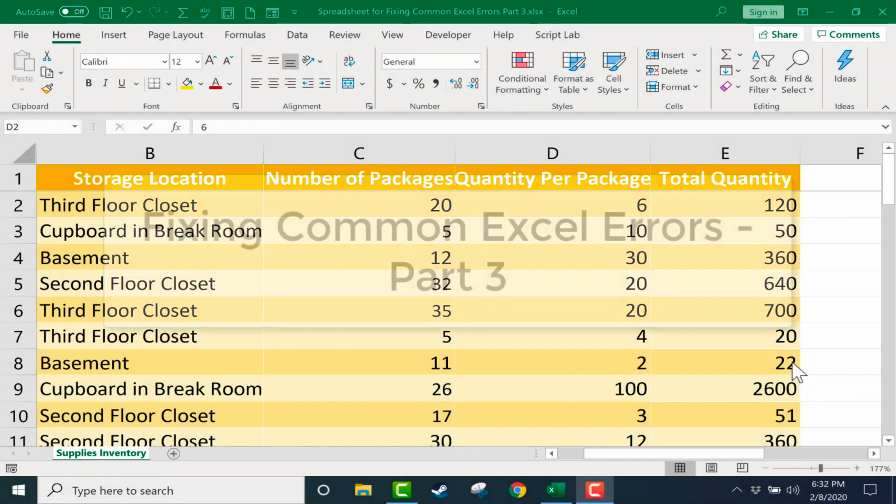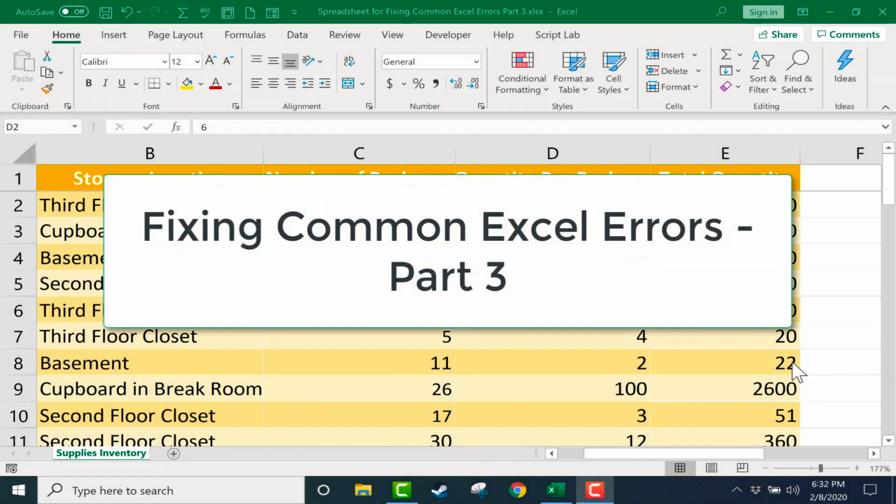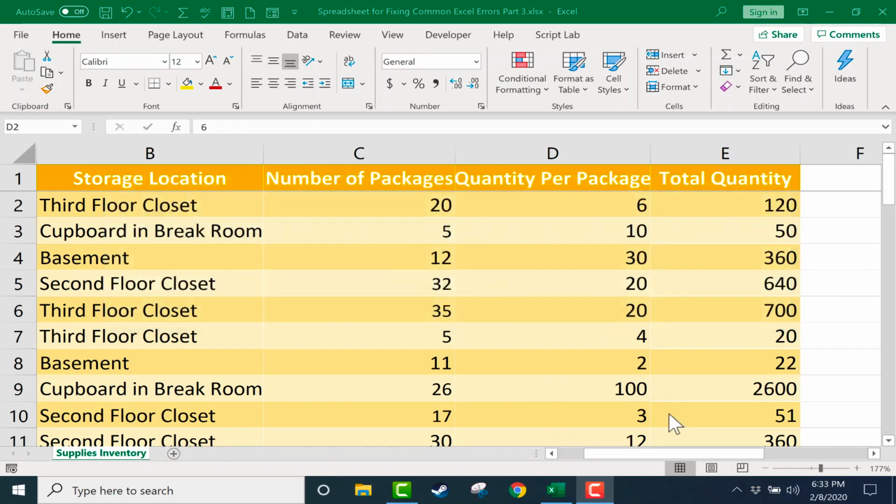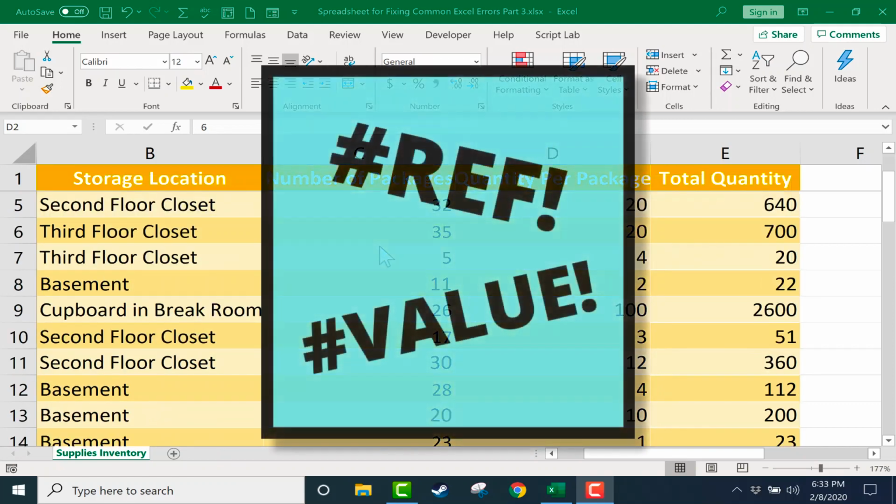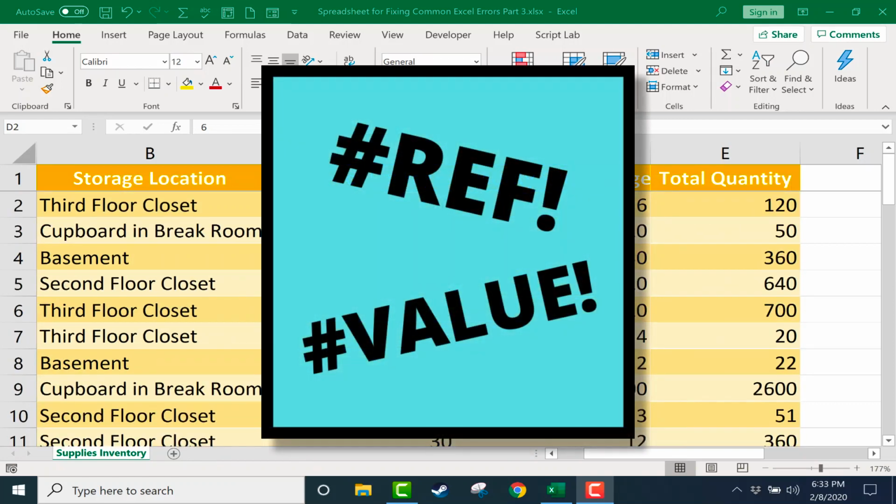This is Fixing Common Excel Errors Part 3. This is the third video in a three-part series on how to fix common Excel errors. In this particular video, we're going to focus on two different common errors. One is the ref error, and the other is the value error.